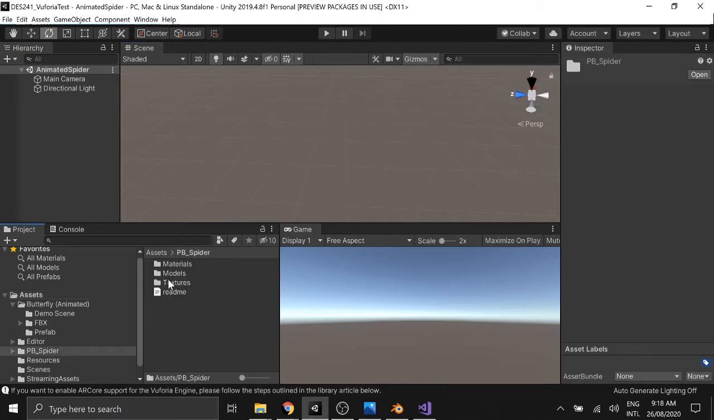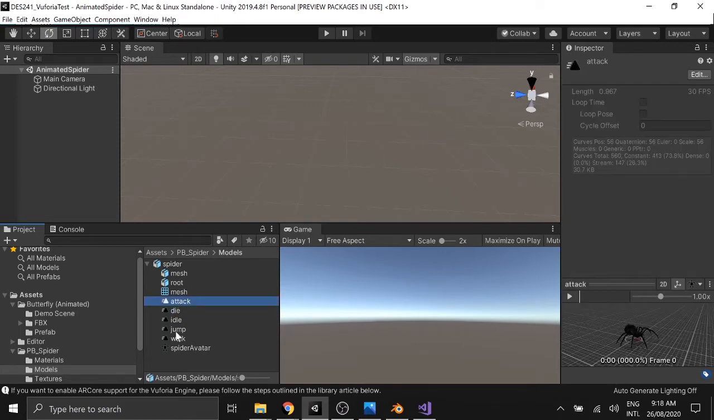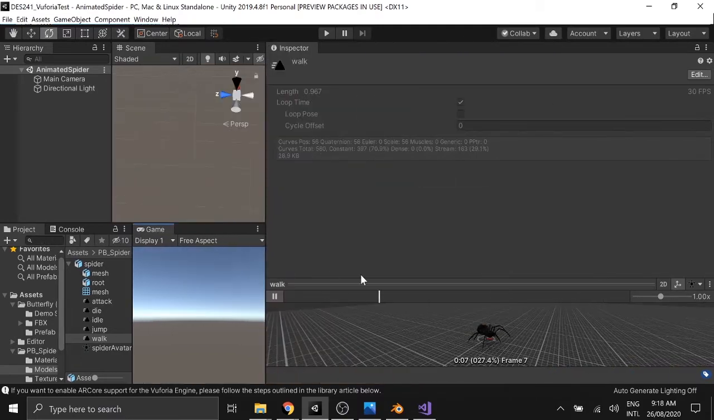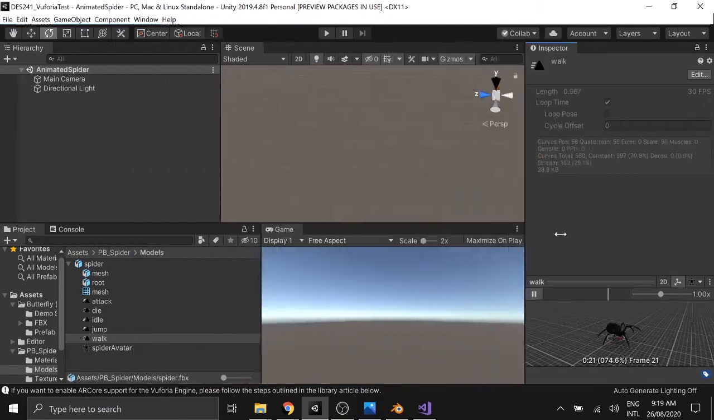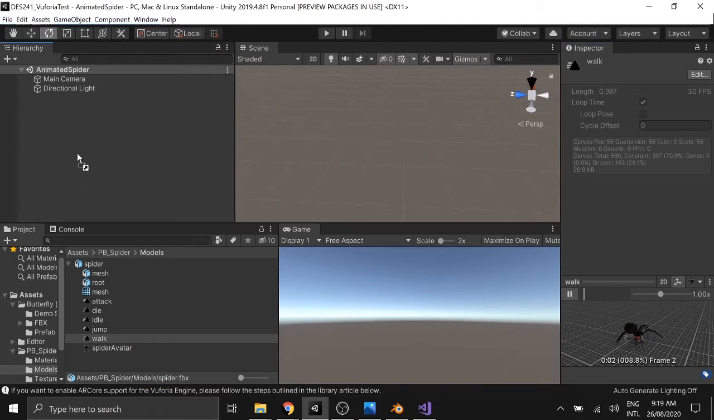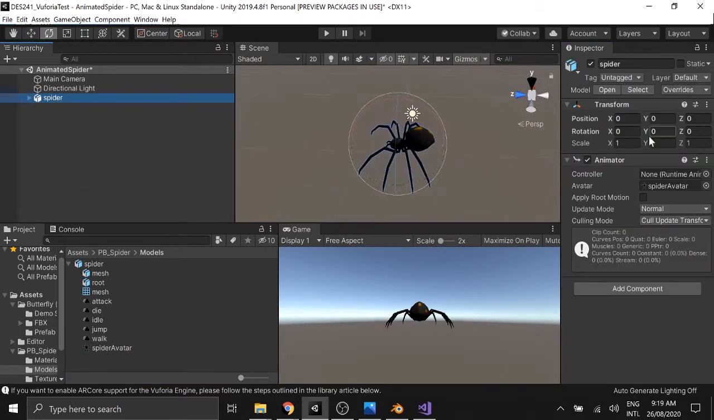And inside the models folder, you have the spider model, which has a couple of animations associated with it. So this is the walk animation. Let's drag the spider onto the scene. It's quite big. Let's downscale it.